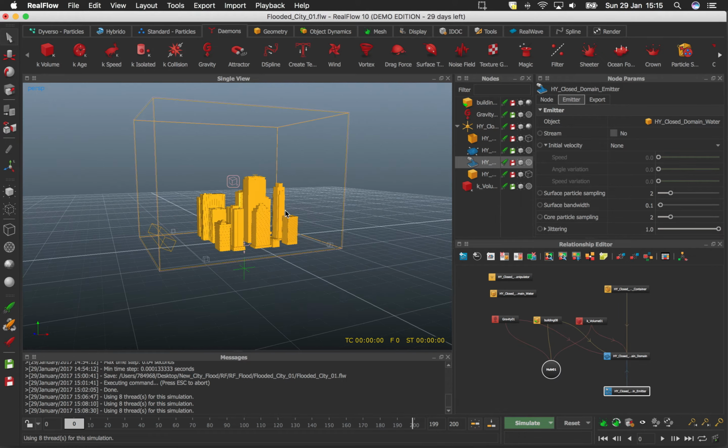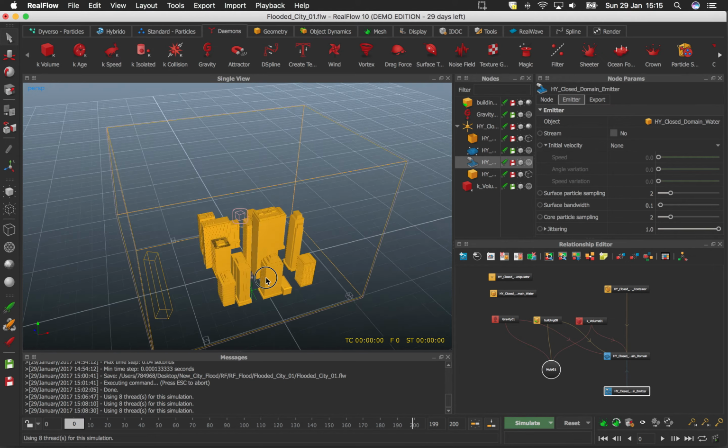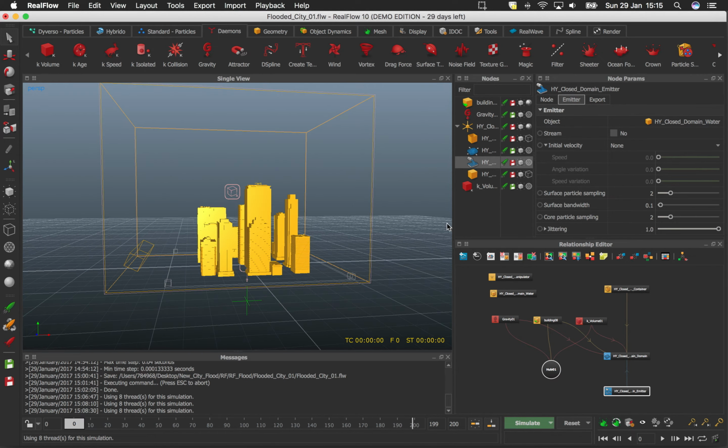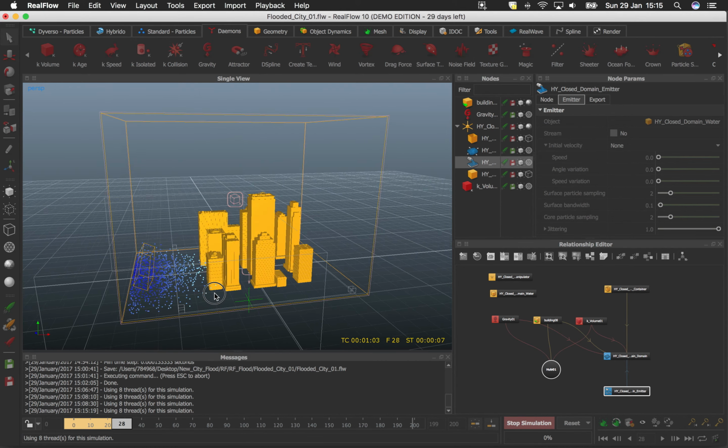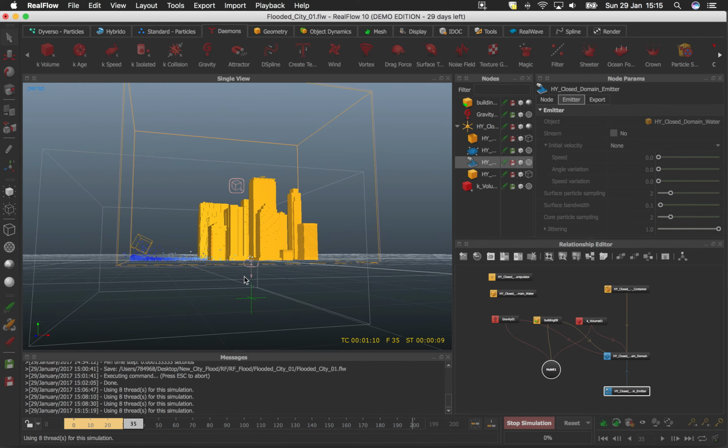Okay, so we're pretty much ready to simulate. The only thing that we're missing is, by default, what you'll find is when you press simulate, if I press simulate now, I've got one set of particles, they've dropped to the floor because we've got gravity, but it's just not very many of them.